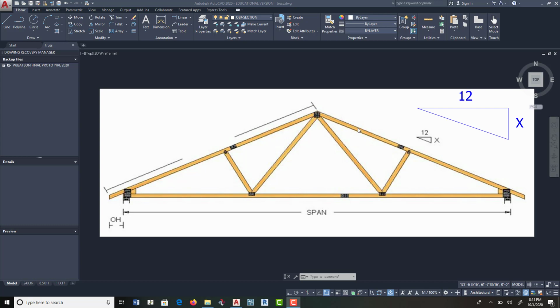The pitch symbol has the X and the 12 on there. They always have the 12 at the flat part, and X is variable. So if it's 3/12, it's what's called a slow or a low pitch. 4/12 is higher, 5/12, 6/12. So the pitch gets higher. And it has to do with your climate.